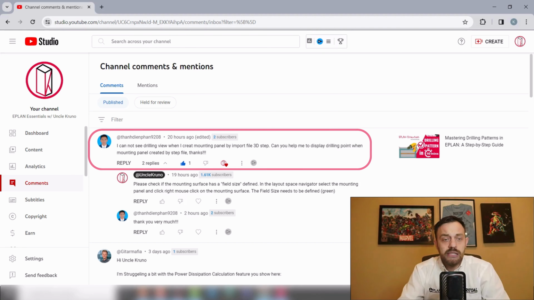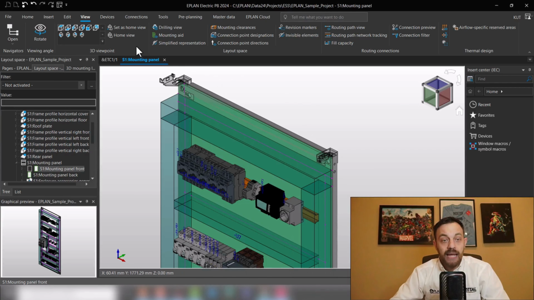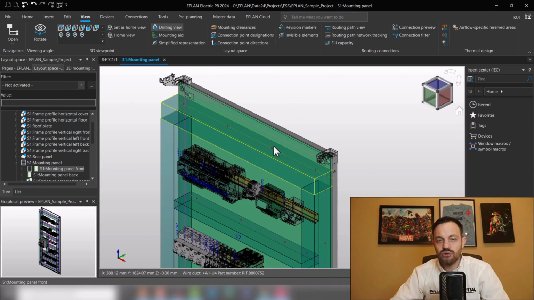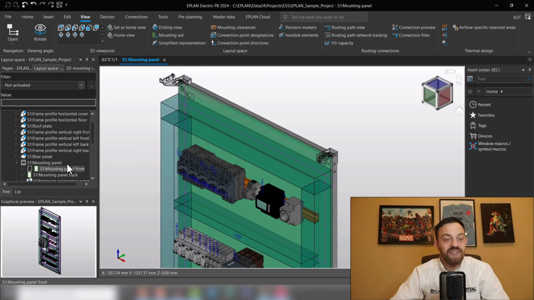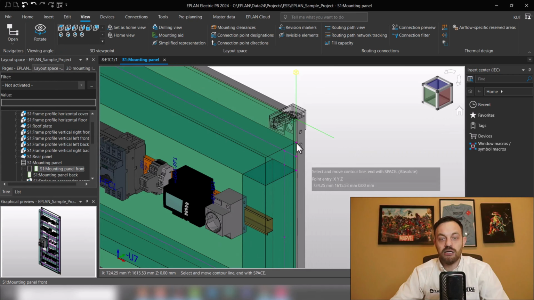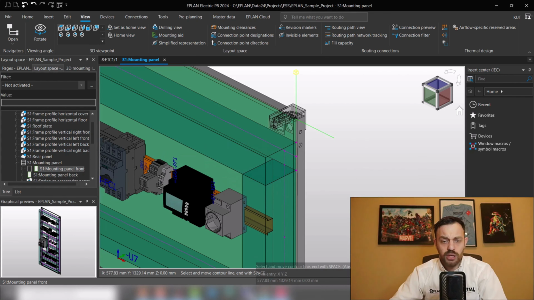This is a very common issue which customers have, and it's most likely due to missing field size. So if you are in EPLAN and you placed your enclosure and the components and you click on drilling view and you cannot see the drilling cutouts, then please make sure that you have the field size defined. The field size can be defined by going on the mounting surface, right mouse click and defining field size. If the lines are green, then the field size is defined. If the lines are red, it's missing your definition. So that was the first question.